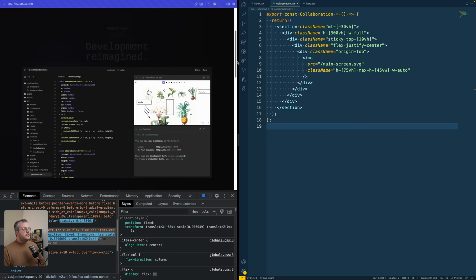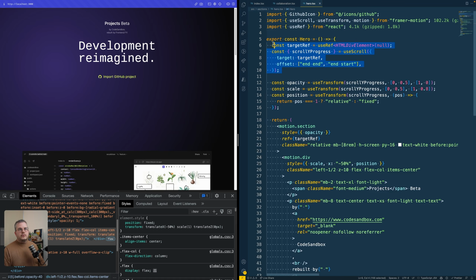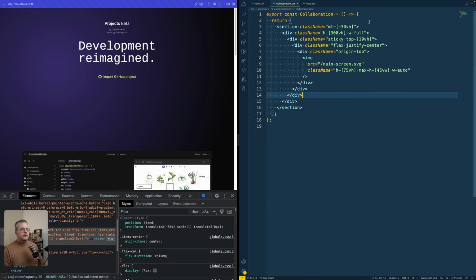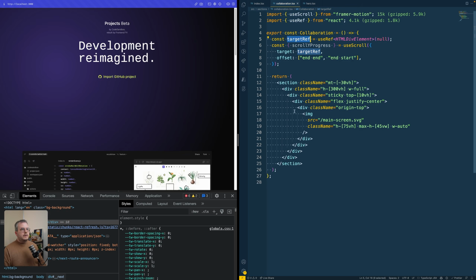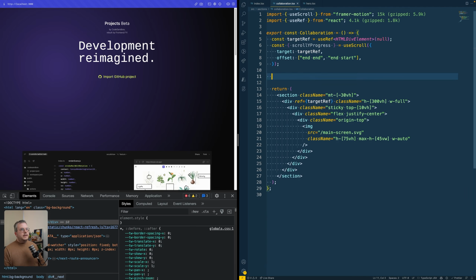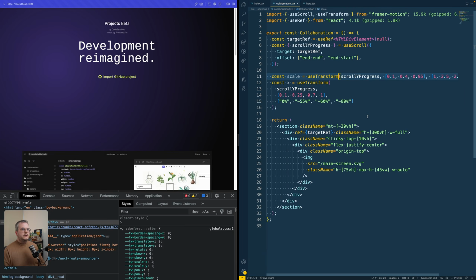So in order to have this image scale up and move to the left, we again need to add in our useScroll hook. So let's copy that from our hero component and also make sure that we import everything. And then I'm going to add this ref to our div, because the height, the 300 viewport height, is the height we also want to use to run our animation over. So that's why this div should have the ref.